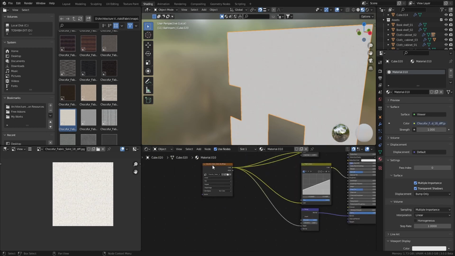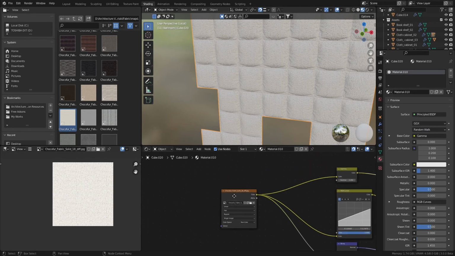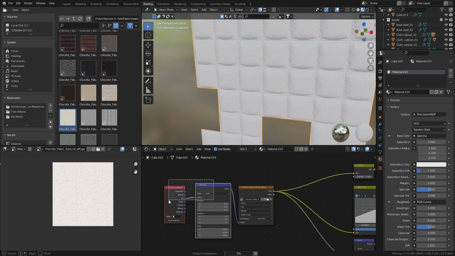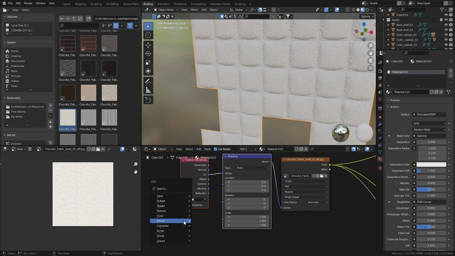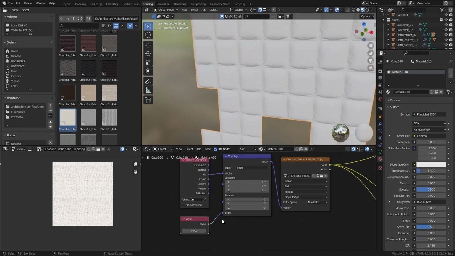Now I will play around with the mapping node. I will add a mapping node; if you have Node Wrangler enabled, you can press Ctrl T to add a mapping node with a texture coordinate node. Now I need to add a value input to control the scale with a value of 1.